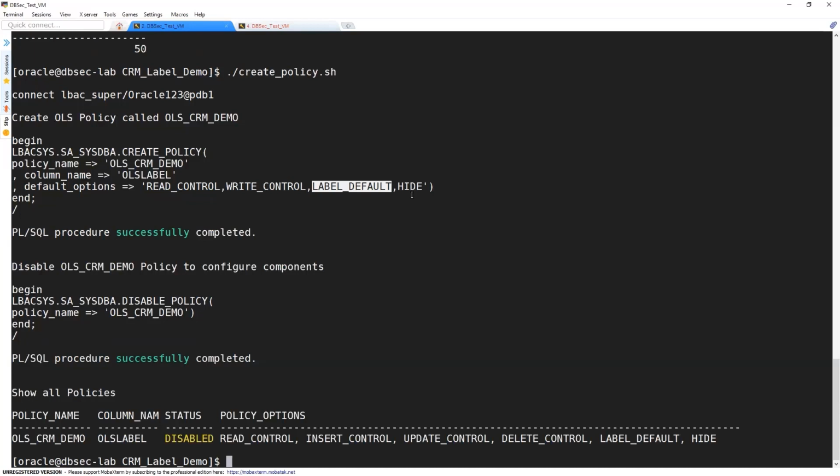And then what we also want to do here is hide this OLS column. With label security, let's say that the query wasn't properly written, it was a select star from table. We want to make sure that we don't affect that query, and we can hide that column from being viewed in a describe or in a select statement. So if we want to see that OLS label column, we have to directly query that column.